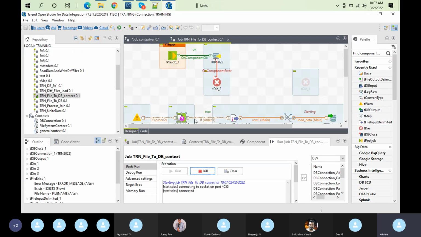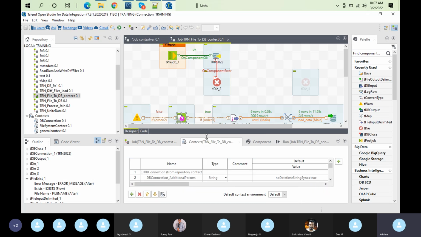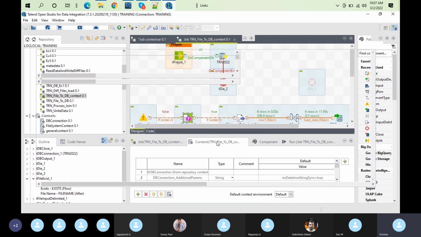So you can see, right, it is able to pick up from that location. That is the advantage of context. So you can remove that file path. You can remove all the values whatever you define in a context. You can pass them at runtime. The same way you can pass for database also.